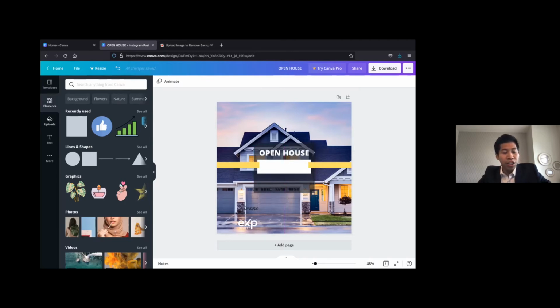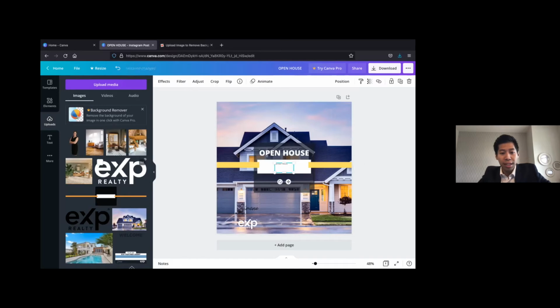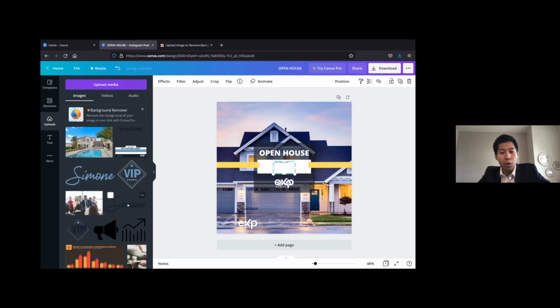Alrighty, and we can just repeat the steps that we showed in the previous graphic there. So you're going to go to upload. You can select your logo. The EXP logo has populated, and I can just drag that in. I wanted to add my Simone logo, so I'm going to click that, and it has popped that in there for me. On the most basic level, you can see here how you can create very simple social media posts.